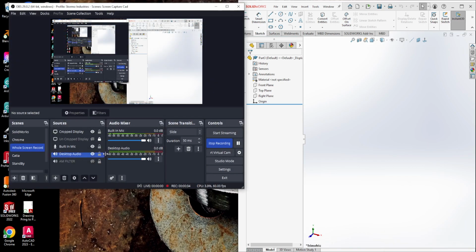Problem is, in order to mute one of these, let's say, so what I was doing is I had one AM filter to get rid of the static and one desktop audio. If I was in Chrome, I might want to have the AM filter on, but in a different app, I might want to have the desktop audio on. With it being global, if I switch desktop audio off on this one, and I switch to, let's say, SolidWorks, it would also be off.